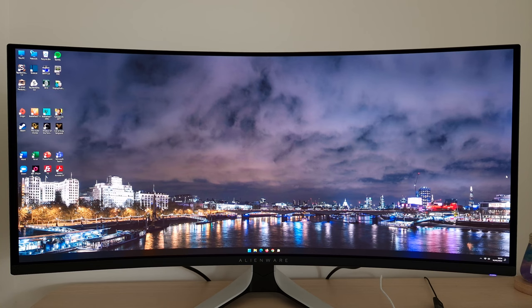Or if I go to bed and I turn the monitor off with the power button, it might do it then. So it's completely unobtrusive in my opinion. It's just something which runs in the background, you get very used to it. It just happens every now and then.